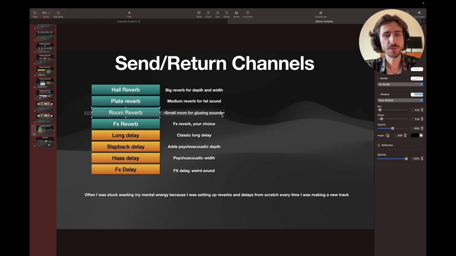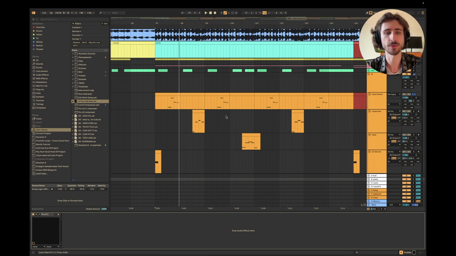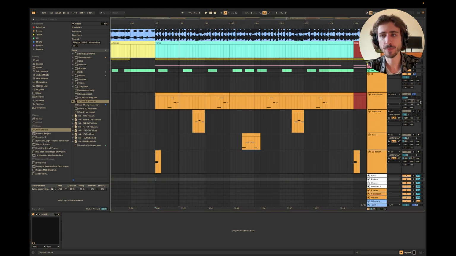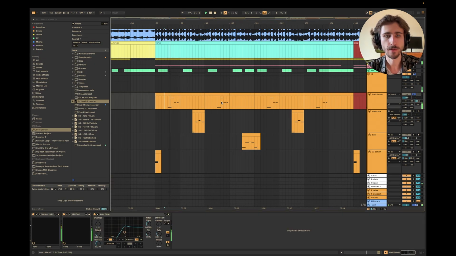Now, room reverb, it's a small room for gluing the sounds. When I'm sitting here in the room, I have a little bit of reverb, and it's this natural reverb. If you go somewhere outside, or in a room, in a building, wherever, you're going to hear a little bit of reverb. So this is the natural reverb. I'm going to send it here, right? Small room for gluing the sounds. You're also going to send your drums into that room, something to keep in mind.